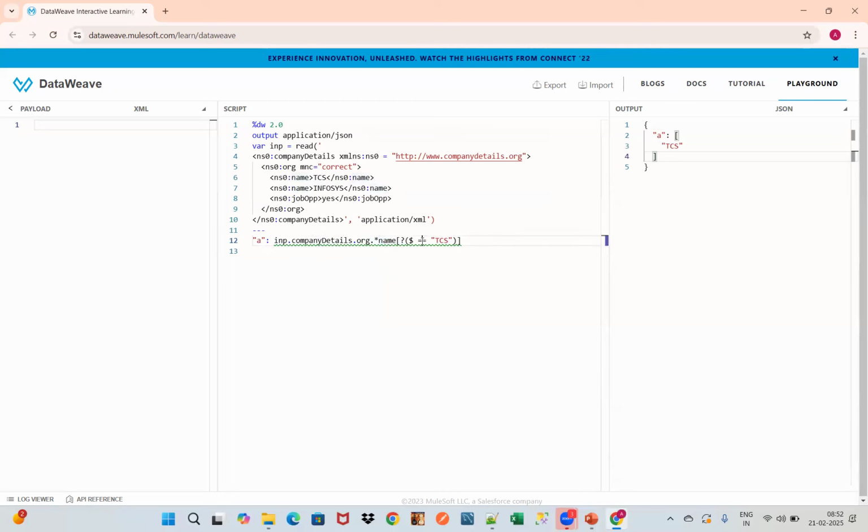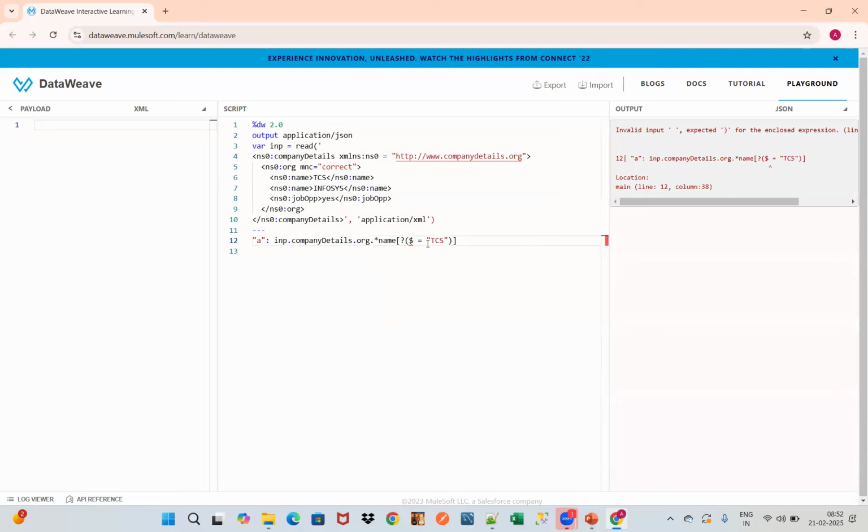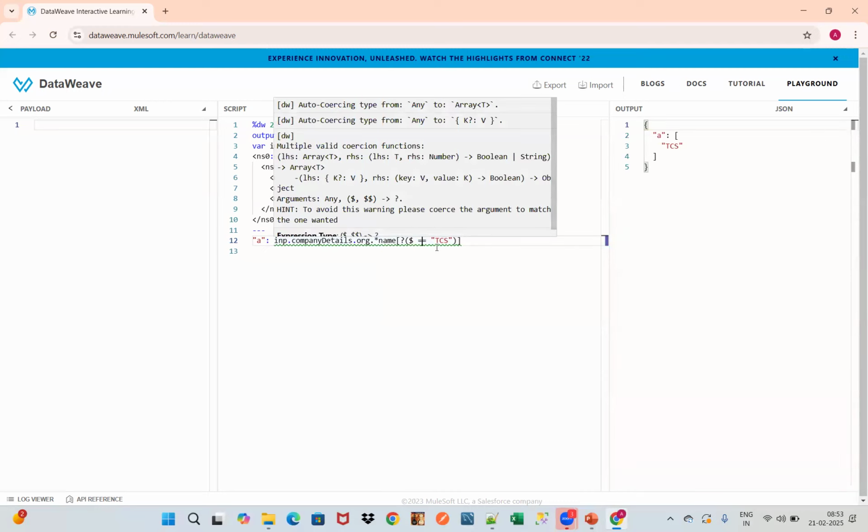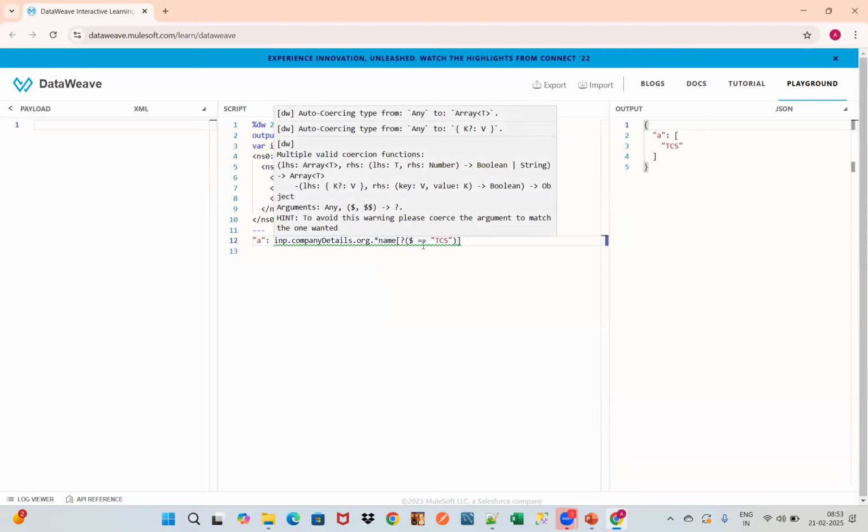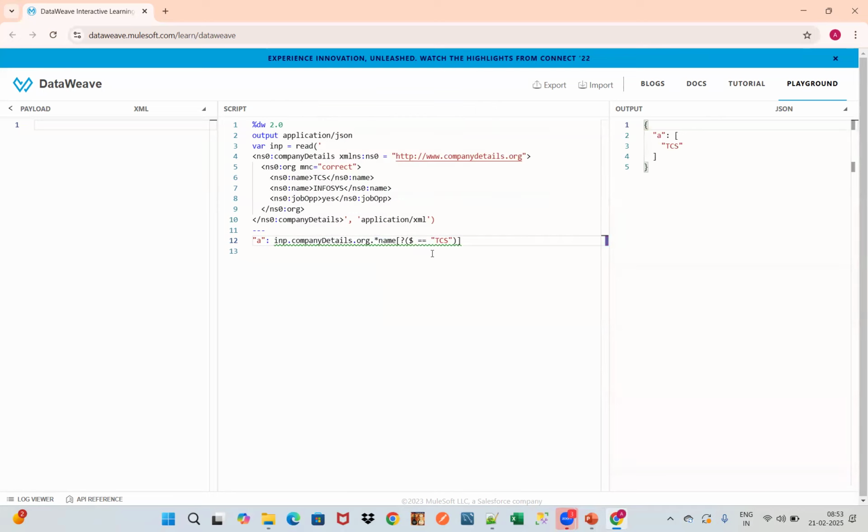You should not be using single equal to, because single equal to means assignment operator. Double equals to means equality operator. Whenever you are defining Boolean expressions, you will always use double equal to. If this TCS is matching with the value present in this name, then I will give the response as true. If true, I will give that particular value as response.